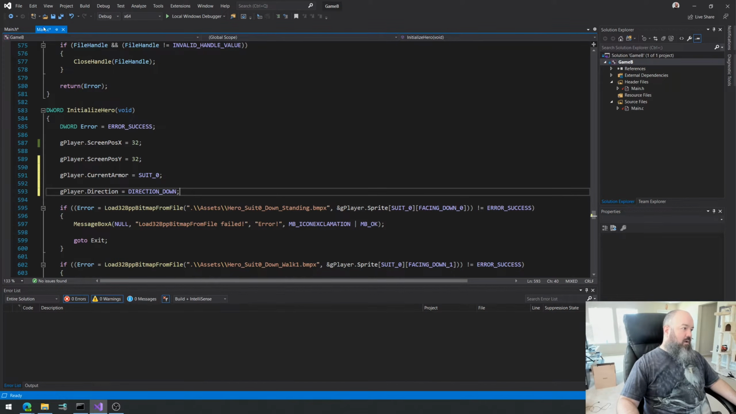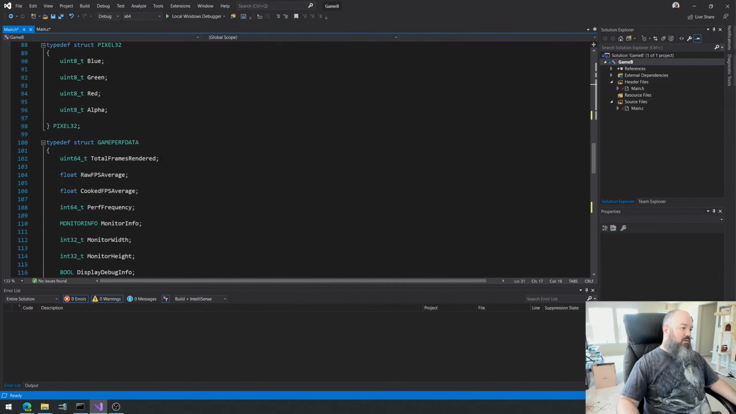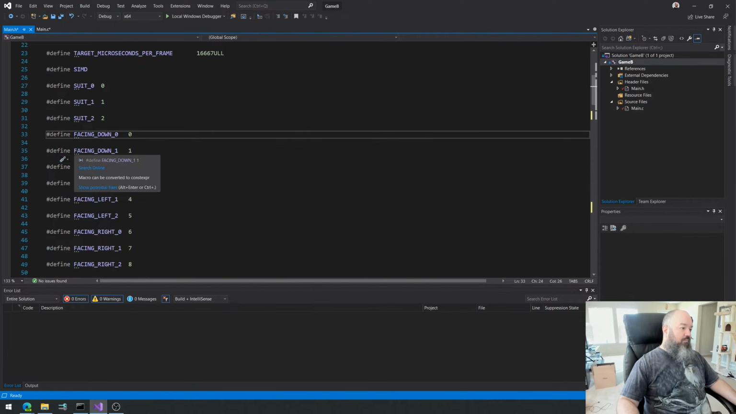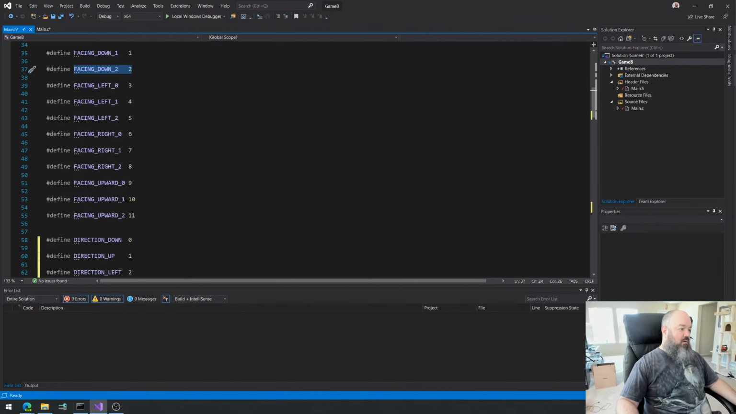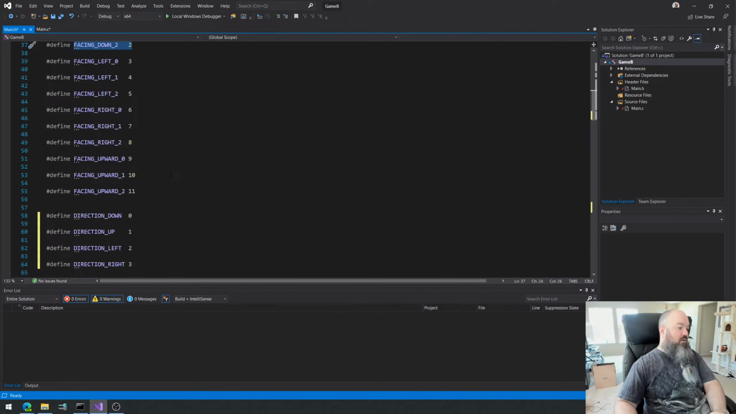Now, I feel like that might be a good idea, because we might be able to do arithmetic on these values later, where, for example, if I'm trying to come up with an index, I might be able to say direction down +1 or direction down +2, something to that effect. Facing down. I don't know. I'm trying to decide if this is redundant or not.